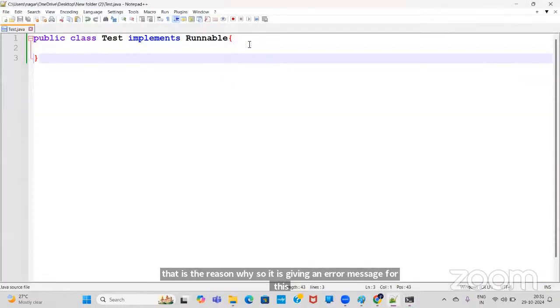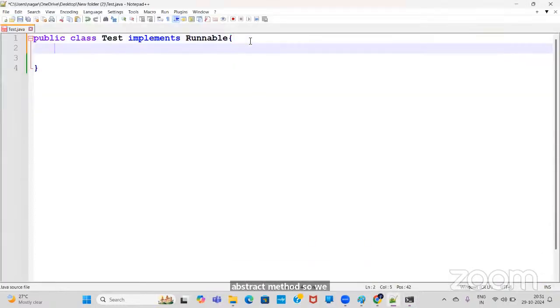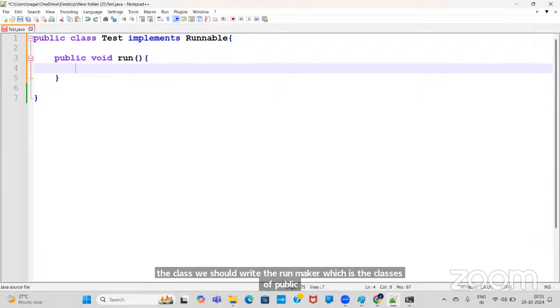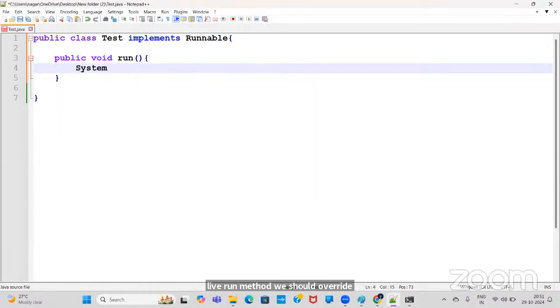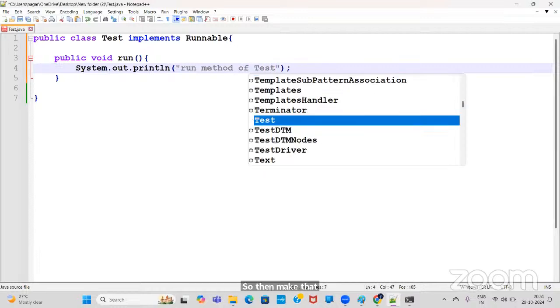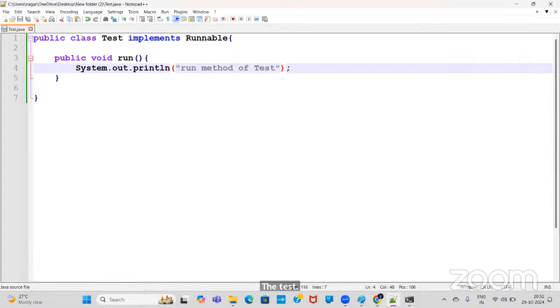So we should write the run method within the class: public void run, we should override. Within this, I can simply write System.out.println with some statement, for example, run method of a class called Test.